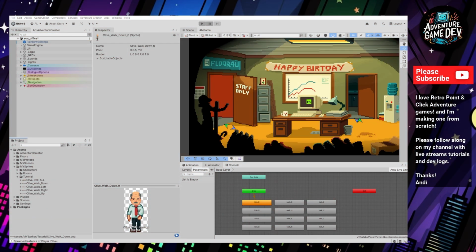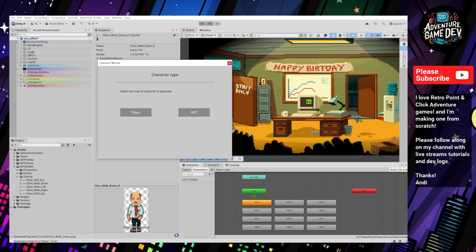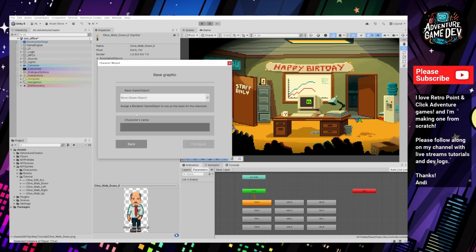So that next step is going to be using the character wizard within Adventure Creator. So if you've got Adventure Creator installed within Unity, this menu up here that says Adventure Creator, Editors and Character Wizard, we're going to be using this, and we're going to be creating a player character. But you'll notice straight away when you do that, it wants a base game object to base your character on. So that means you've got to have something here in the hierarchy to base the character on. So what I'm going to do is I'm going to select one of these sprites that we've sliced. So this one of Clive just facing down.